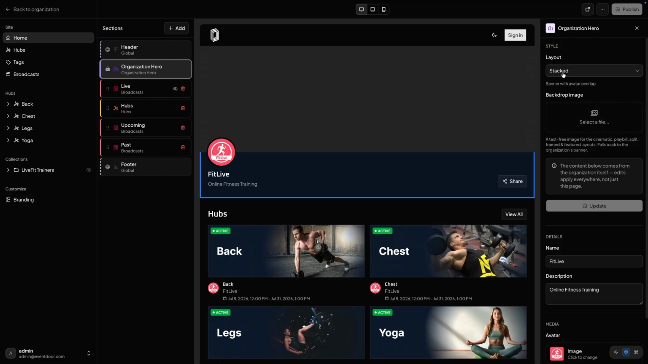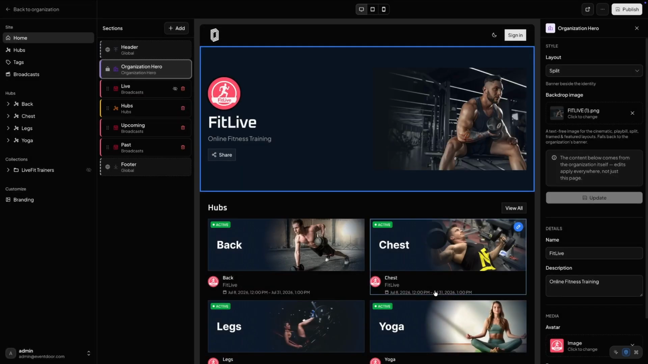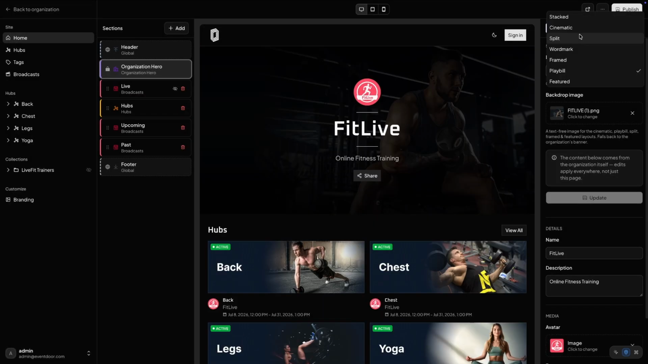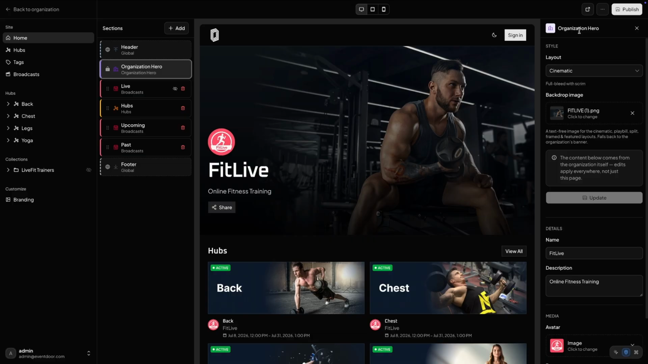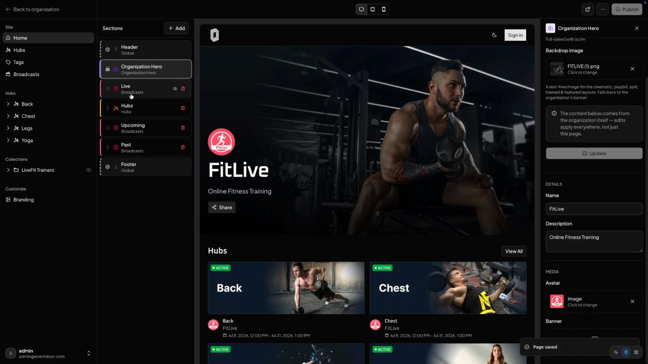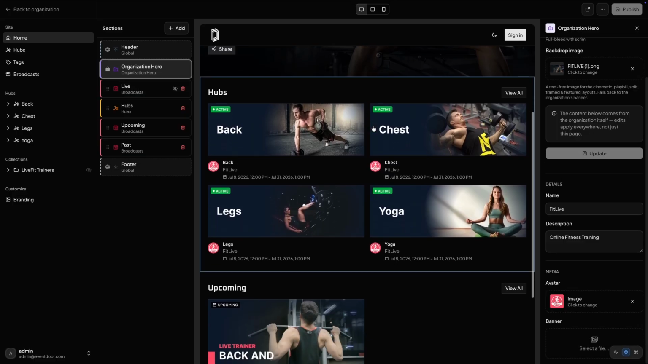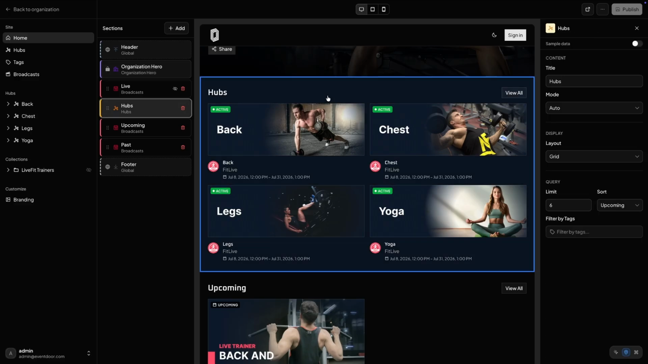Let's make some changes to this Hero section. There are multiple layouts to choose from. Let's add a nice image to use as a banner and choose a layout that looks good. You'll see that the page is populated with some of the content we created. You can make adjustments to how these sections appear in the inspector.